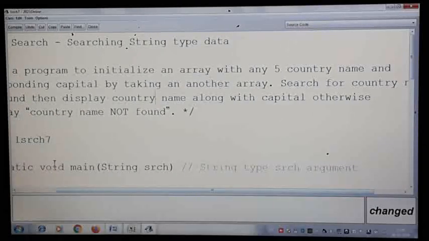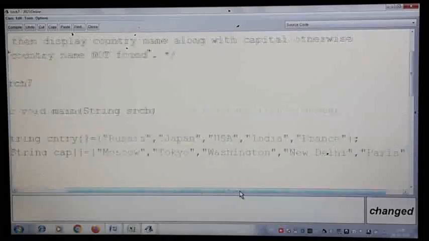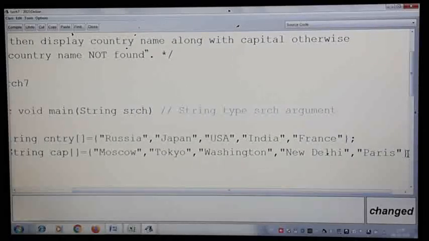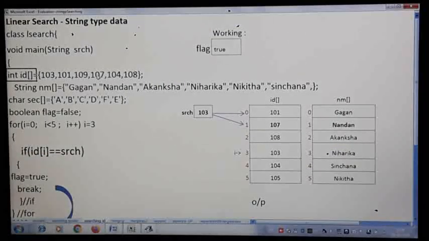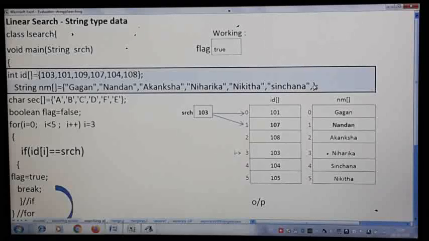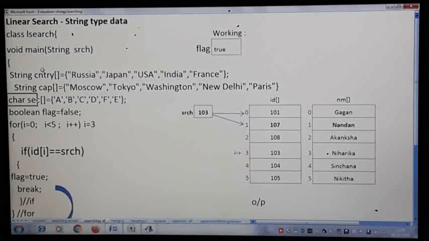So I have taken one example here. 5 countries I have taken and the corresponding capitals in one more array. Let me explain with an evaluation first, then I'll show you the execution of the program. See here, both arrays are of type string now. One is country and one more is the corresponding capital.